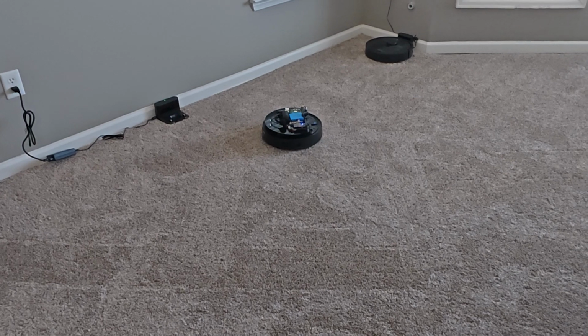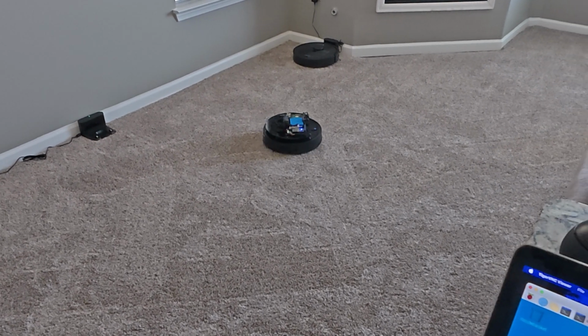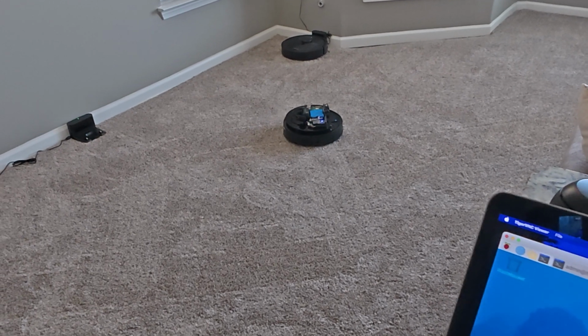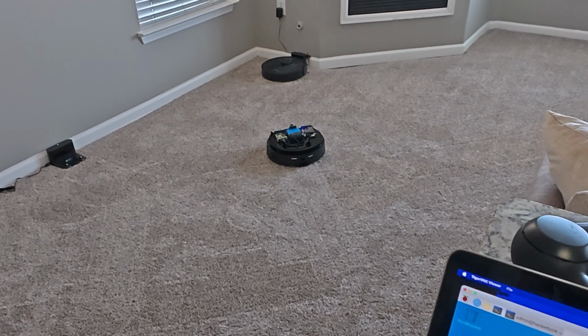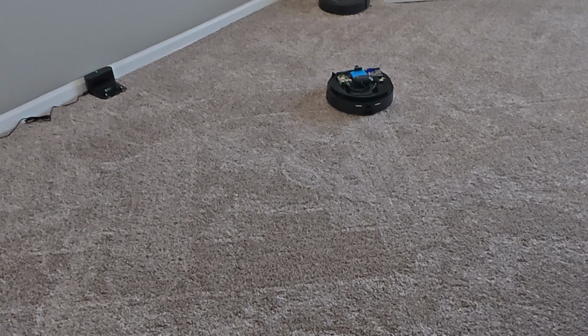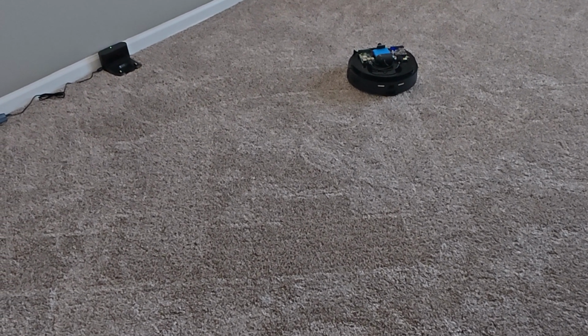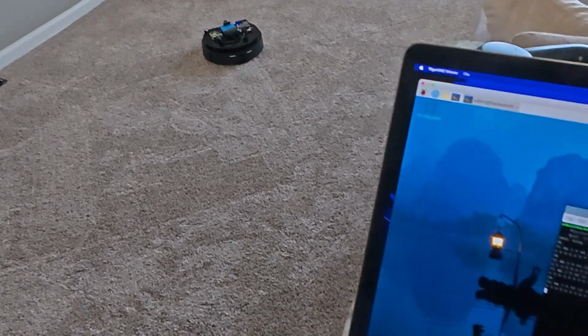You'll notice the vacuum is not on right now. If you wanted it to vacuum while it was driving around, you can do that within the app. All right, that's it. You can see from testing earlier, I had the vacuum on, so you can see some lines drawn in my carpet, which is actually kind of helpful sometimes.